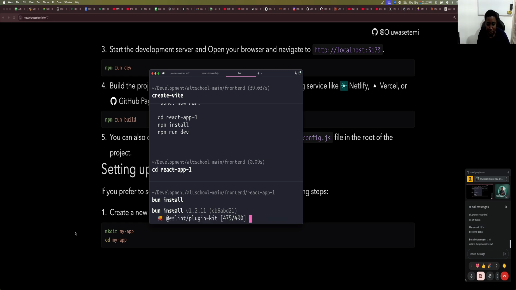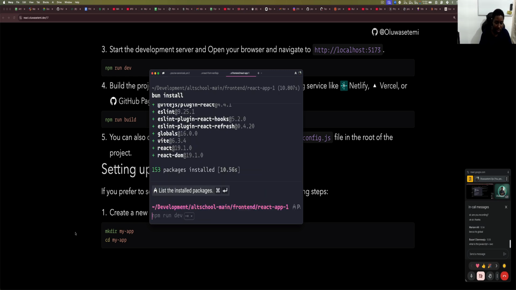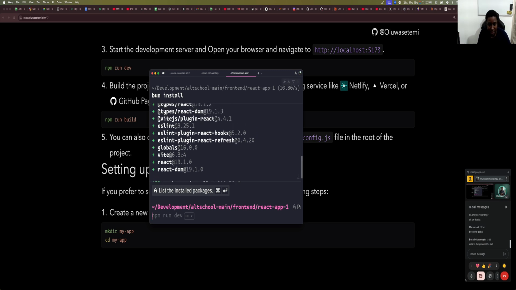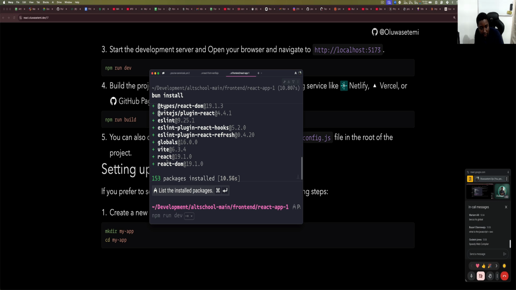I don't know the fastest between bun install and pnpm. I think pnpm should be the fastest. So this one used 10 seconds. That's not bad. So what are the things that have been added now? We have ESLint, React DOM, Vite plugin React, ESLint itself, ESLint plugin React hooks, ESLint plugin React refresh, globals, Vite, React, and React.